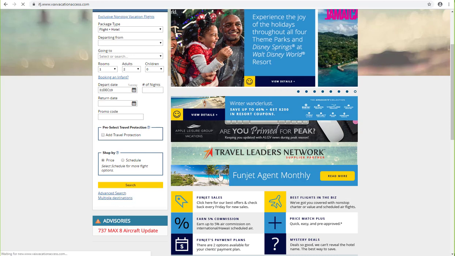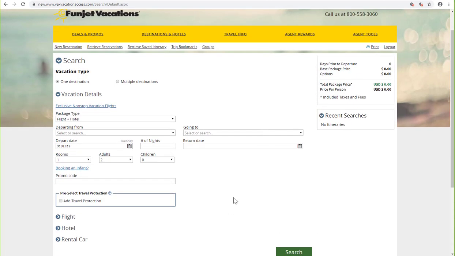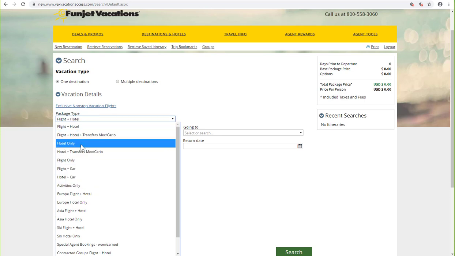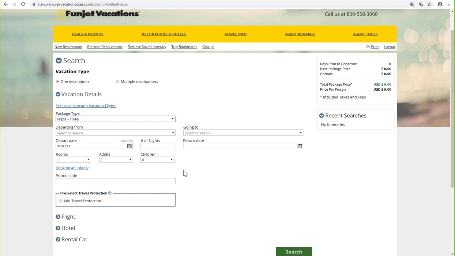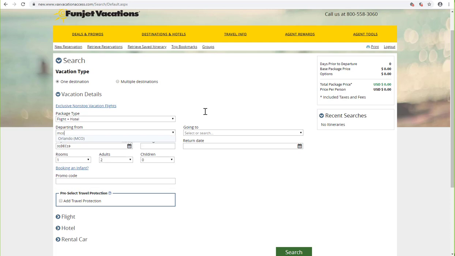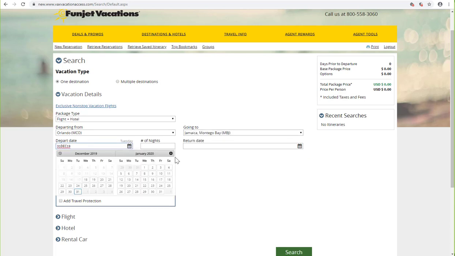So let's click on advanced search first. So it's going to take you to a different screen. And you have your package type down here. So you can do flight and hotel. You can do hotel only. This is going to be where you have your filters essentially. So for this instance, I'm just going to use flight and hotel. We're going to put an origin and destination. So let's say we're going Orlando to Jamaica. And you're in March. So let's say the 15th for 7 nights.